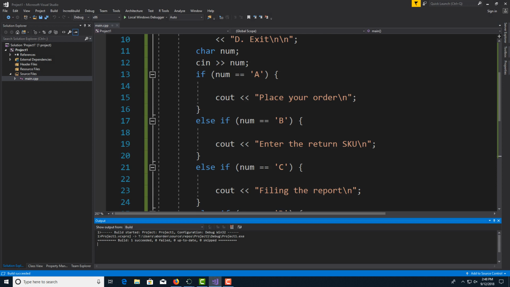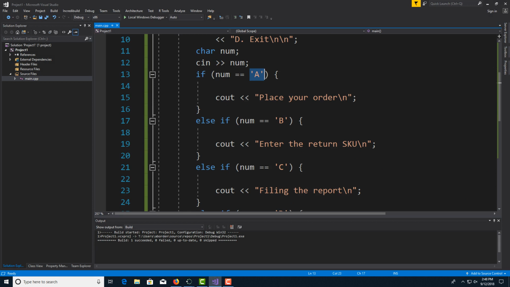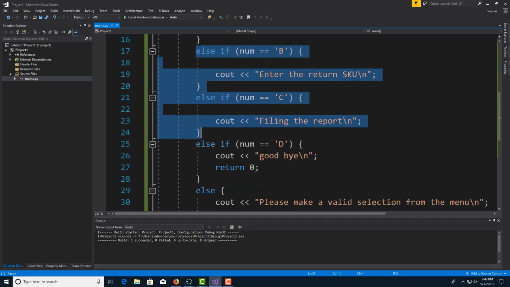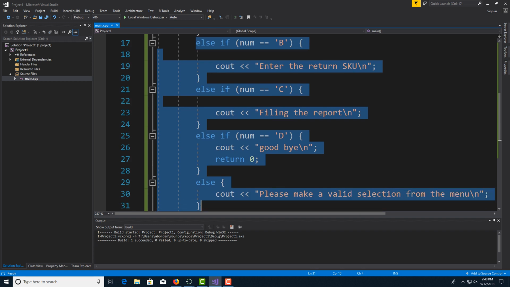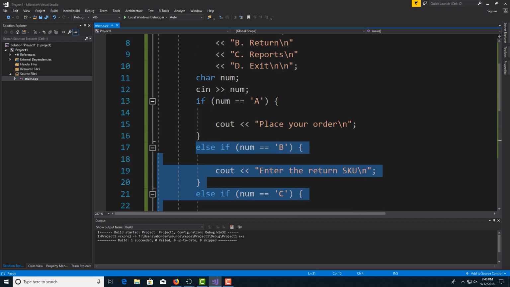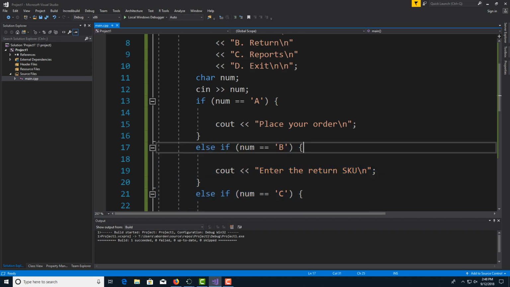It's important to note that once any of these ifs catch, like if I do put an A, it does not evaluate any of the others. It does not even look at these, it skips them all. So this is a little more efficient than just writing an if for every single possibility. Any questions on that?